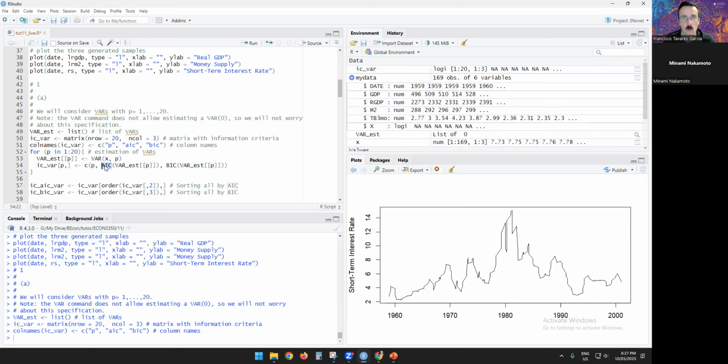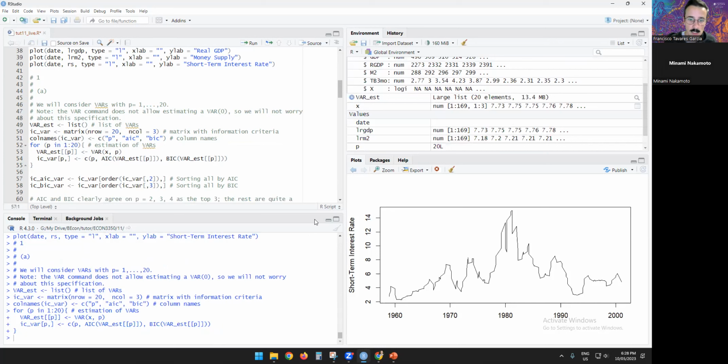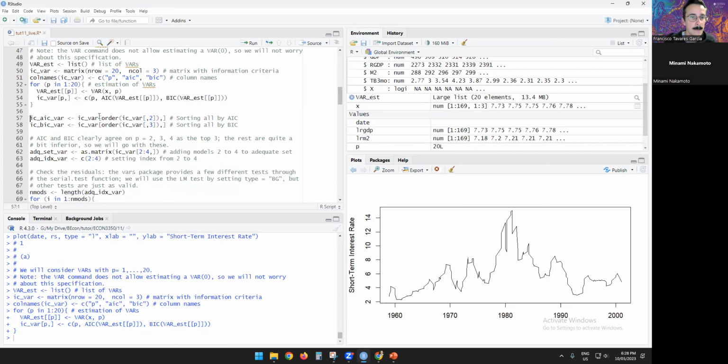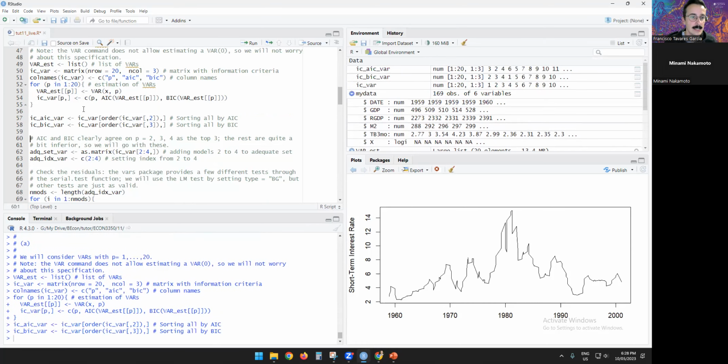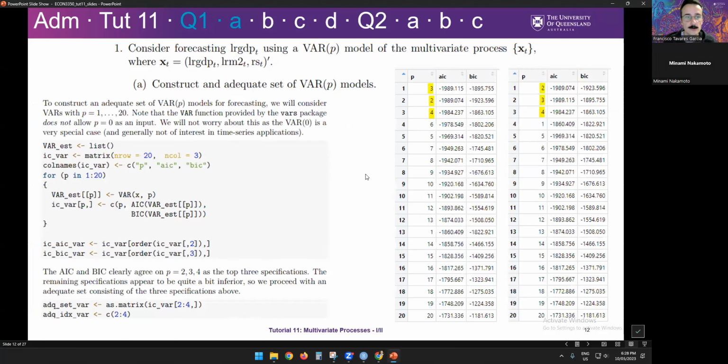There is a function called AIC in which you can just input the VAR model you have, and it will spit out your AIC, Akaike information criterion. Same for BIC, right? So let me run. You also see that the computation is pretty straightforward. There's no waiting time, super quick. And now let's sort by AIC and BIC. And I'll move to the slides so we can have a look.